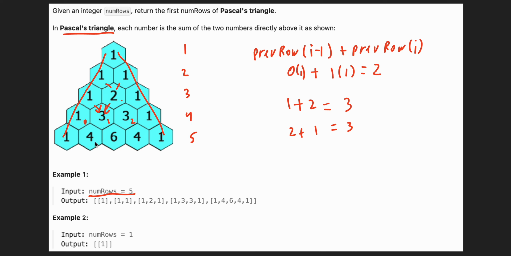And the last one, again, 1 plus 3 gives us 4. Here the index of it is 2. 2 minus 1 is index 1, and whatever is at index 2, which is 3 plus 3, gives us 6. And the last one is index 3. So index 3 minus 1, previous i minus 1, gives us 3. 3 plus 1, whatever is at the same index, gives us 4.